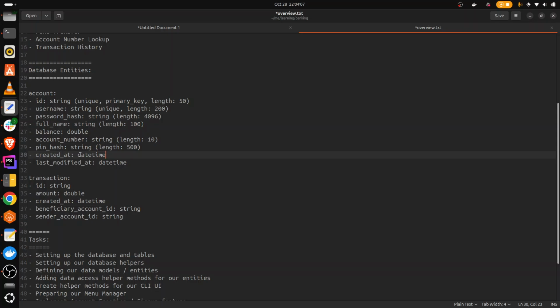Then created at. This is going to store the date this account was created, and last modified is going to store the date the account was last modified. So for any updates you make, you are going to see the last time the account was updated, either the balance was updated, or the pin was changed, or the password was changed. So last modified will hold the last time this account was changed.